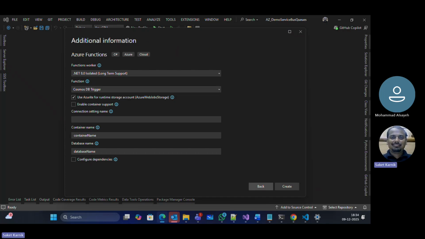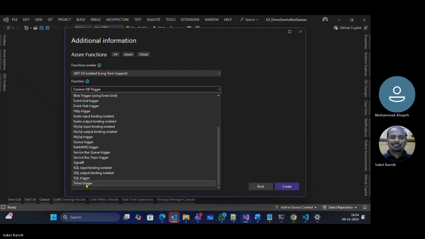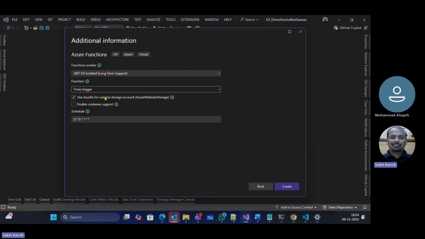Okay. So for now, I'm going to select timer trigger. Four types of triggers we are going to try. Azurite, I keep enabled. Container support is optional. If you want your function to be running as a Docker container hosted function, in that case, you will select this. Otherwise, you don't need it. And this containerization can be done at a later point in time also, after creating the function, before getting it deployed to Azure.